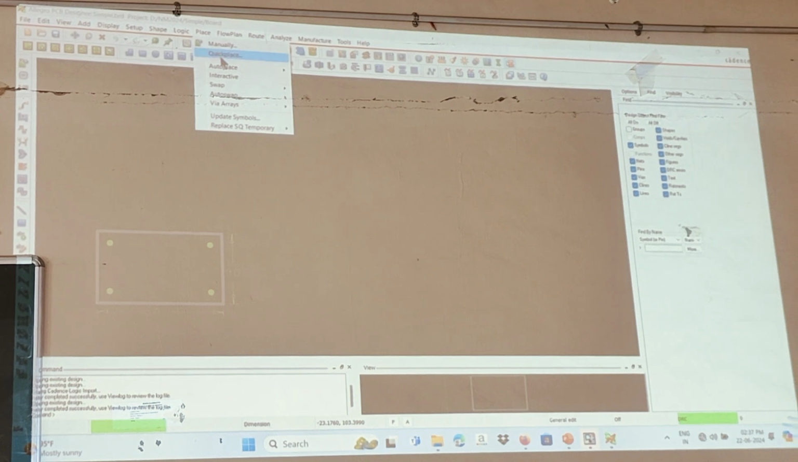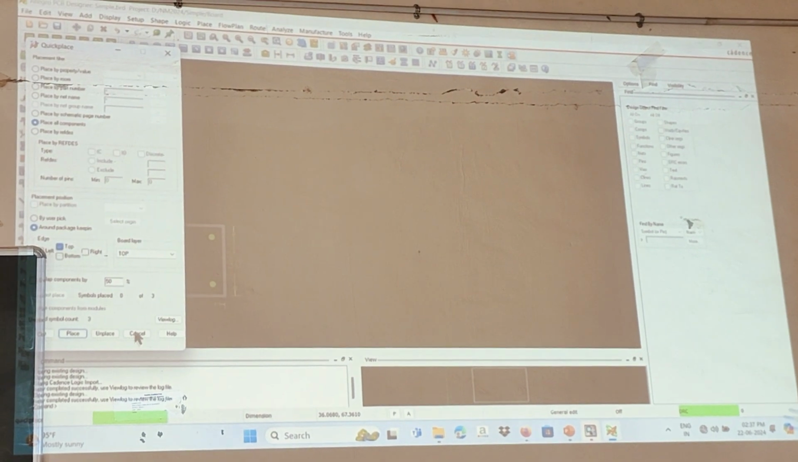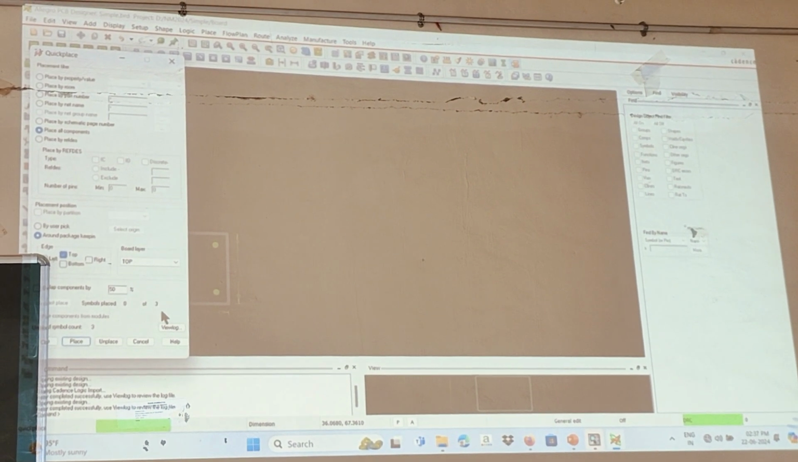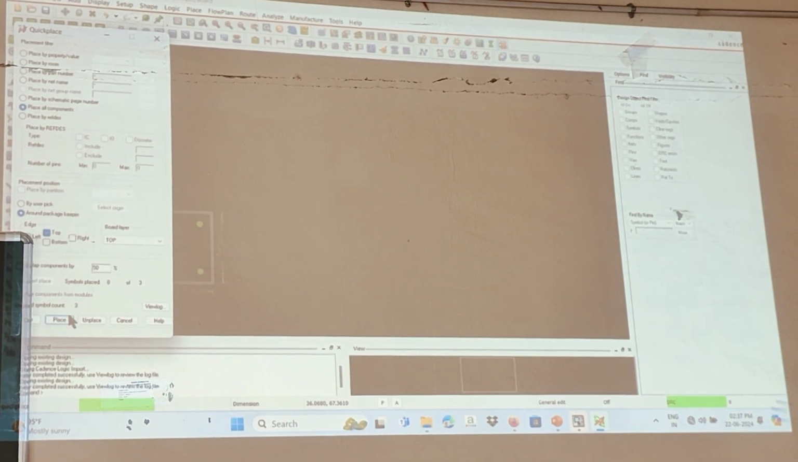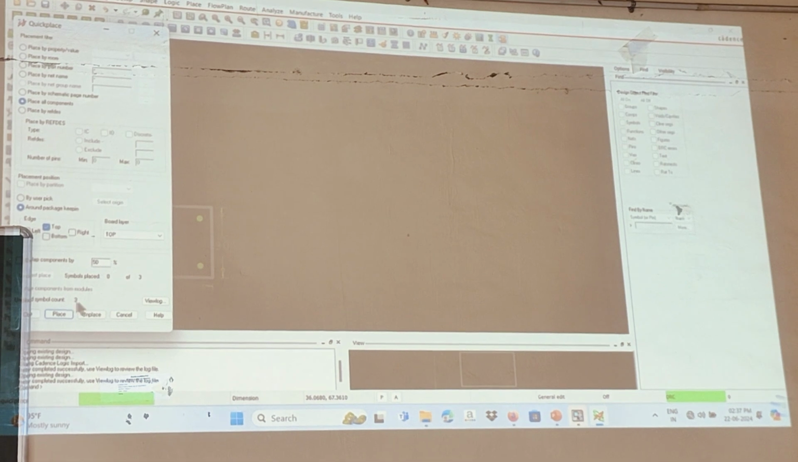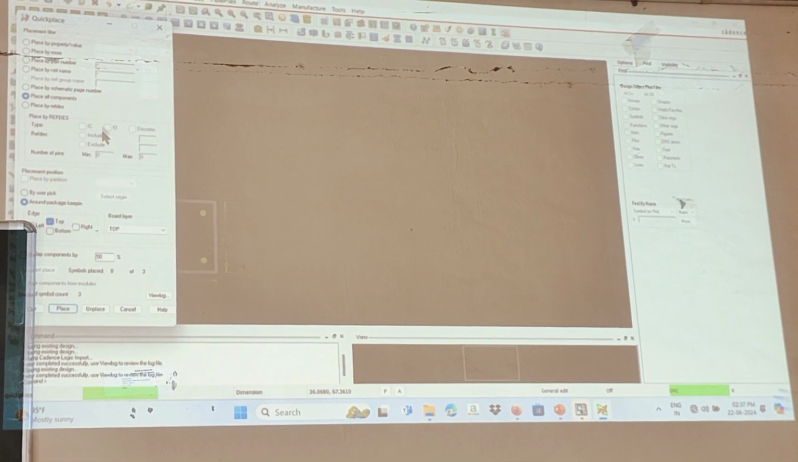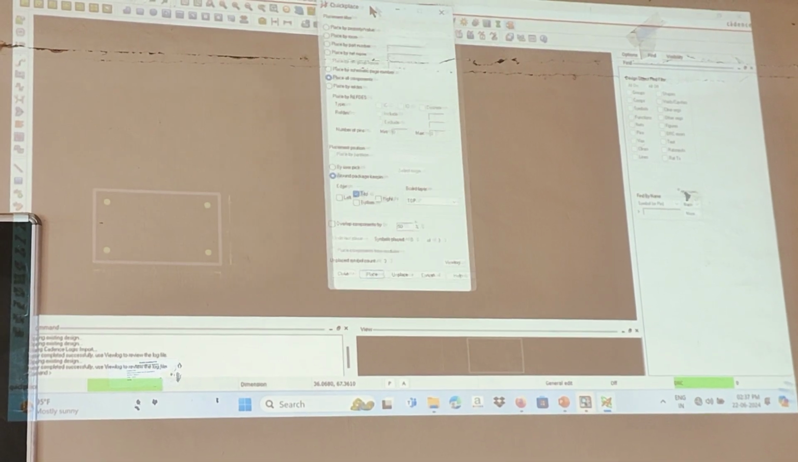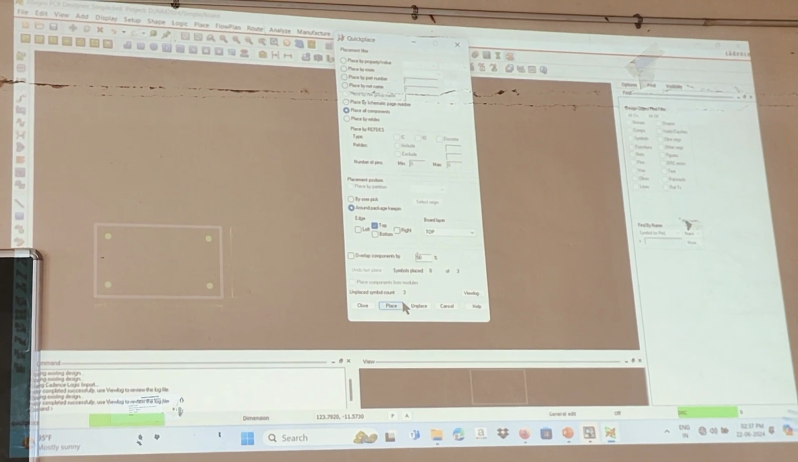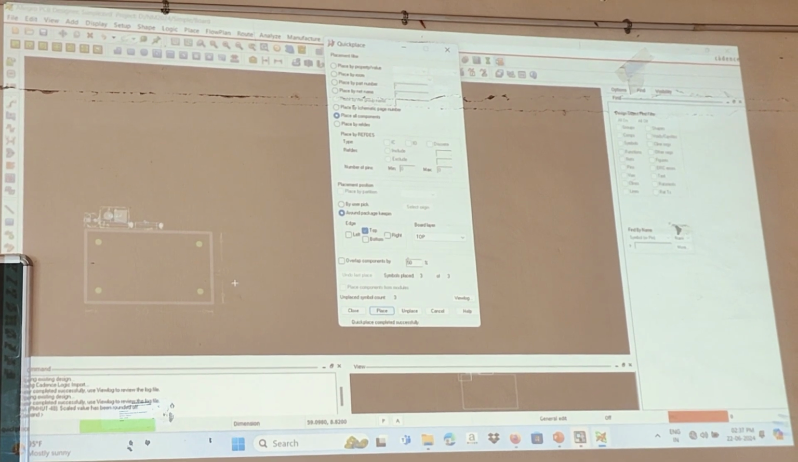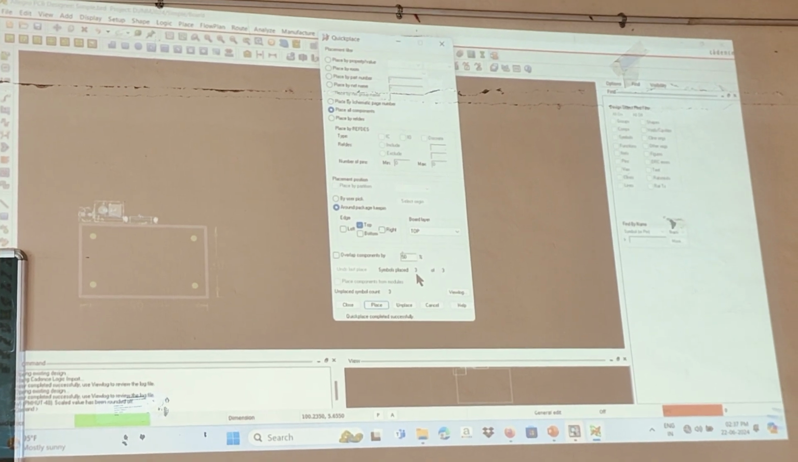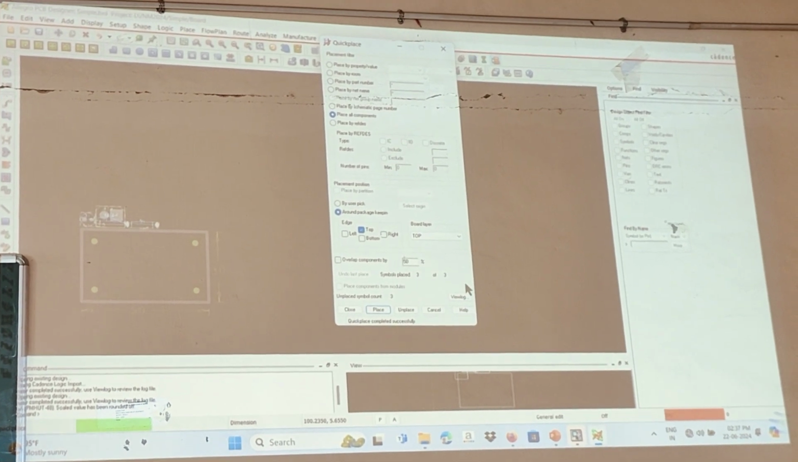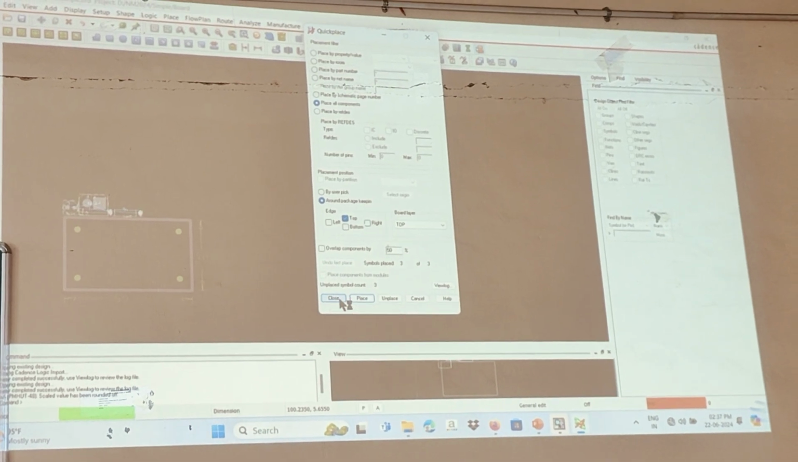Going to place, quick place. In that we can see total number of components or symbols is 3. Unplaced symbol count is 3. So now I am going to place the symbol. So click place. All the 3 components are being placed. And here also symbol placed is 3 of 3. And then click close.